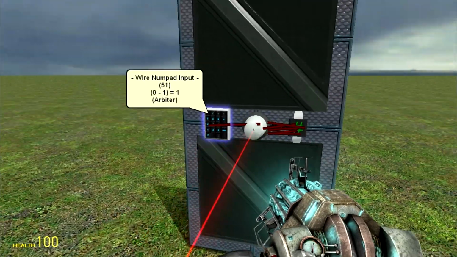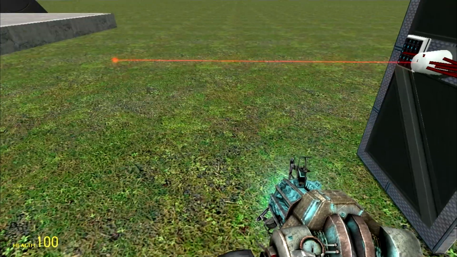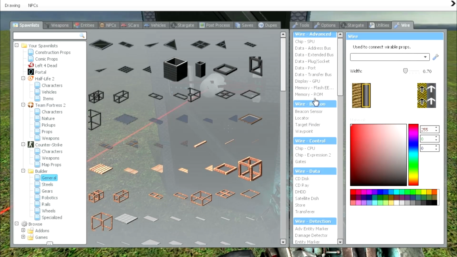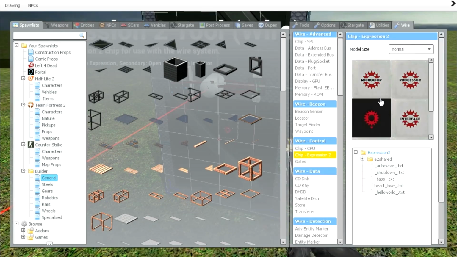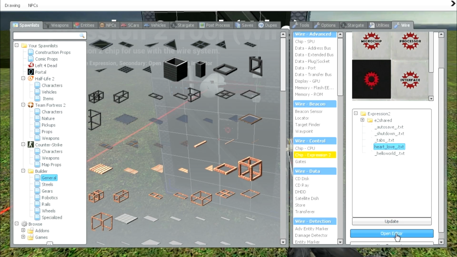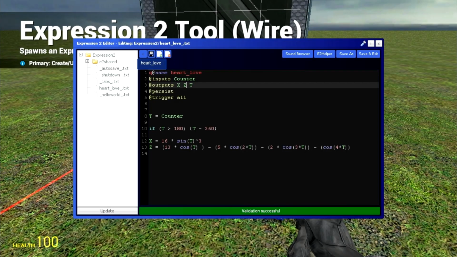For instance, I'm going to show you just a little program I wrote in Expression 2 to illustrate this. Now, this is way advanced stuff, so don't go crazy. Now, I've set up here. Oops, I've totally messed this up. I'm going to change a few things here. It's called Heart Love, obviously, because I love this program. Outputs X, Y, and T. Trigger all, T equals counter, and why is that?